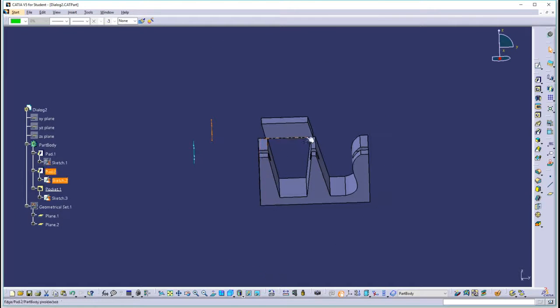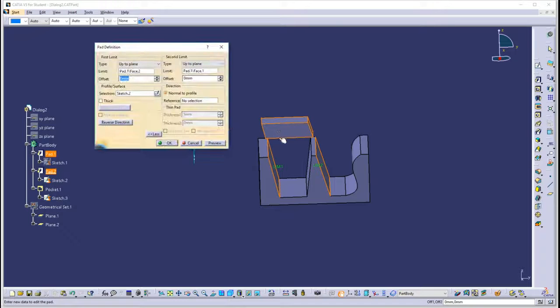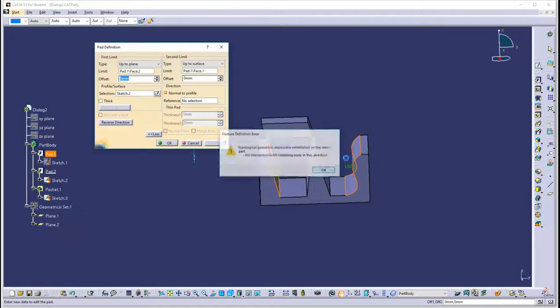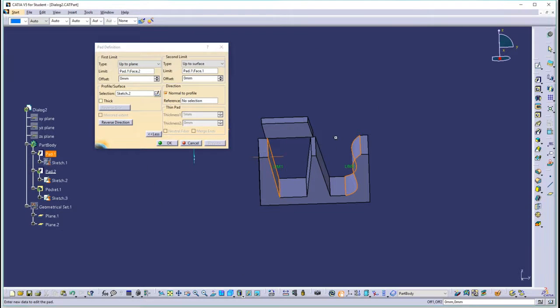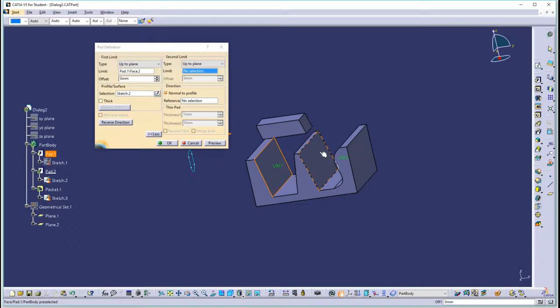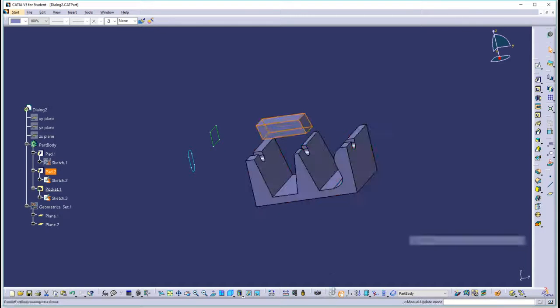Now what would happen if we double click this? See, limit 2 is this plane. What if we change limit 2 to be Up to Surface and we pick this surface? Well, it can't extend the surface up to meet this, so it's giving you an error there. However, if I pick Up to Plane and I pick this, remember it's Up to Plane, so what it's doing is putting a plane on that face. And we'll say preview. There we go. And an update.